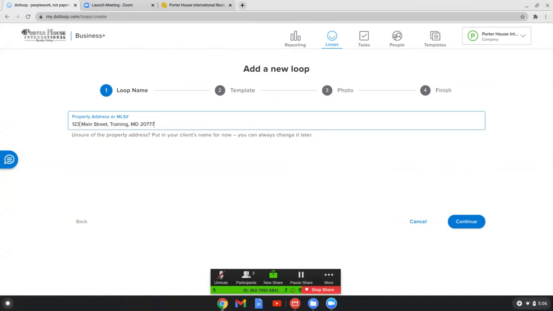Now that's going to be our property address, but we want to actually put the client's first name, last name, the transaction type. So this is going to be Sally Seller, listing, and then the property address. So as we can see, we've named it with the first name, last name, transaction type, and then property address. Trust me, once you start to get a lot of transactions in your Dotloop Premium account, you'll be very happy that you named it this way.